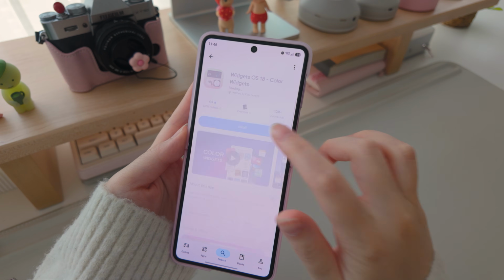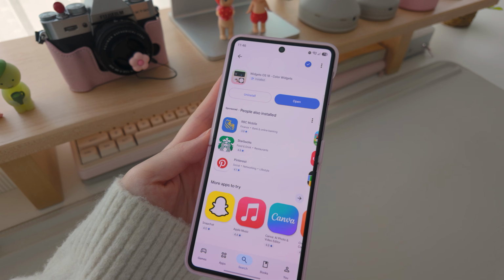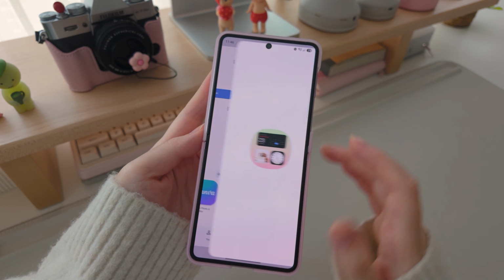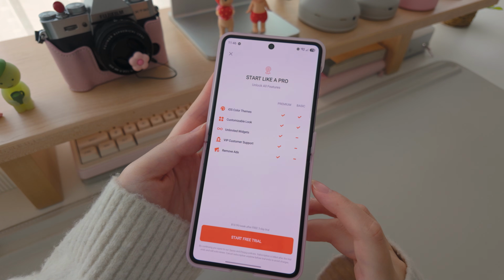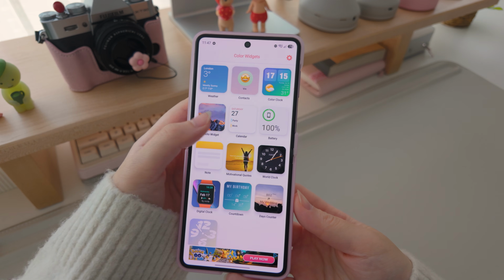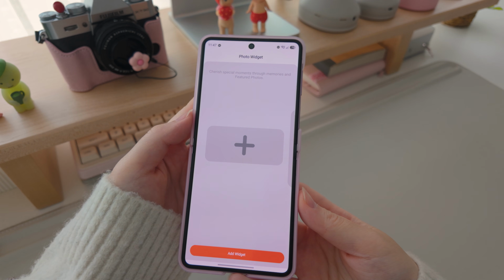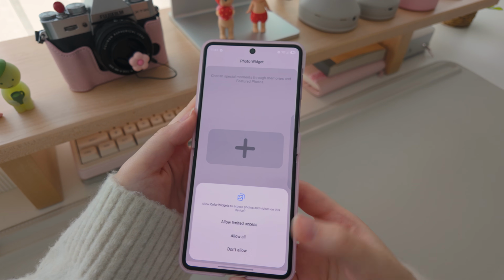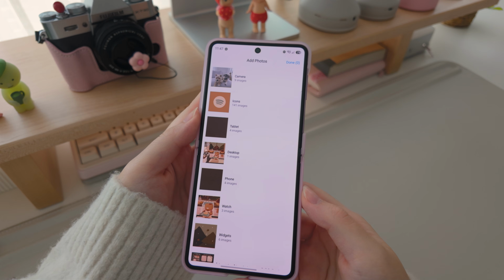For widgets, like on iOS, I'm very simple, so I only use photo and calendar widgets. I use this application called Widgets OS 18 for my photo widgets. It's free with ads, but it works nicely for me, so I just use it to add my small and medium widgets that I include in my theme.